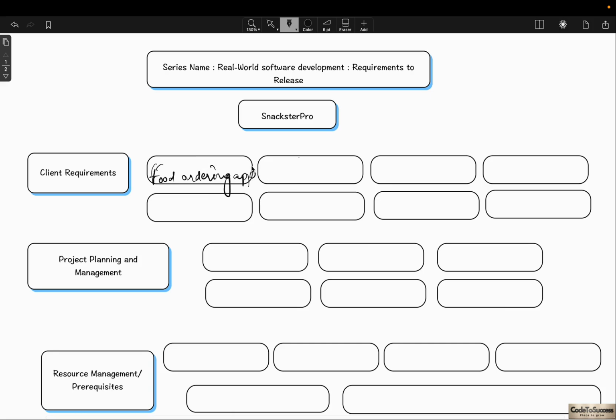Then we will talk to him and ask what platforms he wants these applications to run on. He wants it to run on Android, iOS, and web. So far we have seen that the client wants a food ordering application and he wants it to run on Android, iOS, and the web.